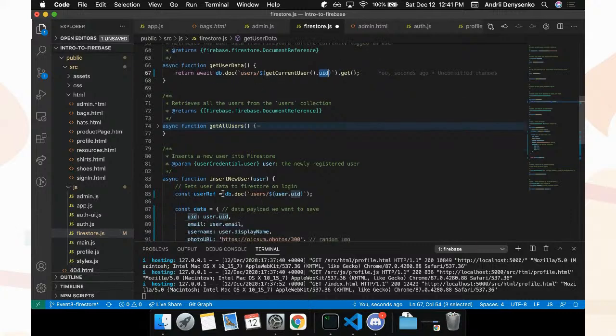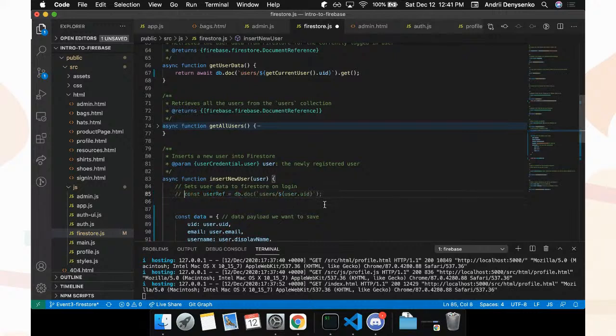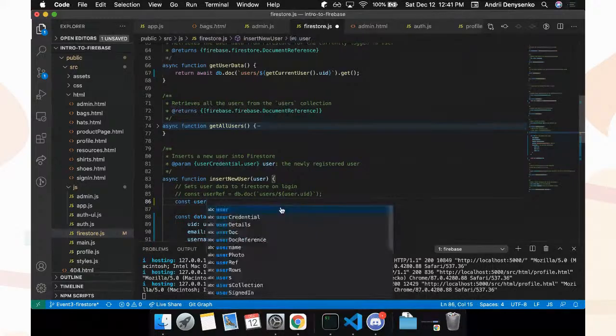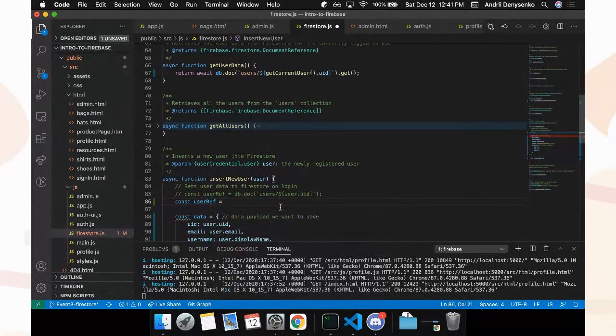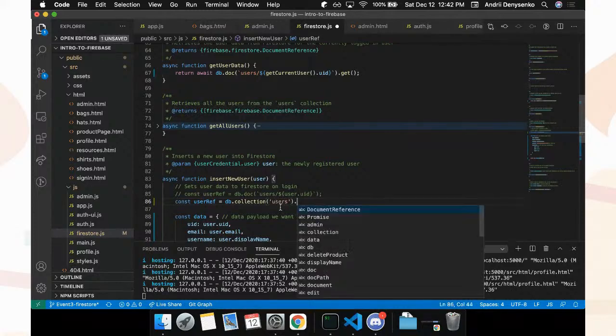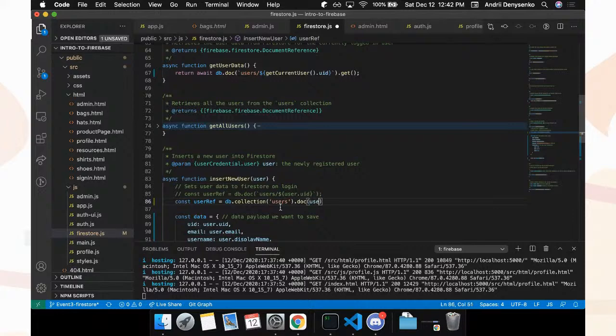Very, very similar to what we did here, db-doc users/user UID. Important to note, this could have been also written like this. Instead of writing user ref and a slash separated path, I could have said const user ref equals db-doc, sorry, db collection users. Then I could have chained the doc with my user ID. So both ways would work the same. You could either do collection doc chains, or you can literally just provide one string, whatever works for you.